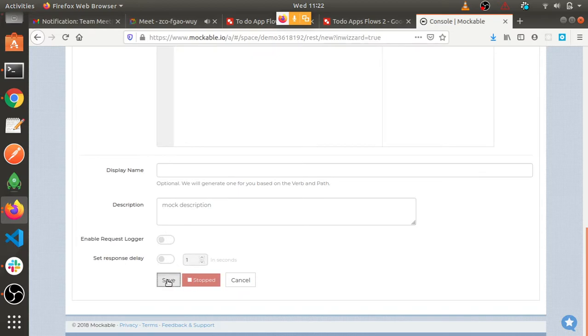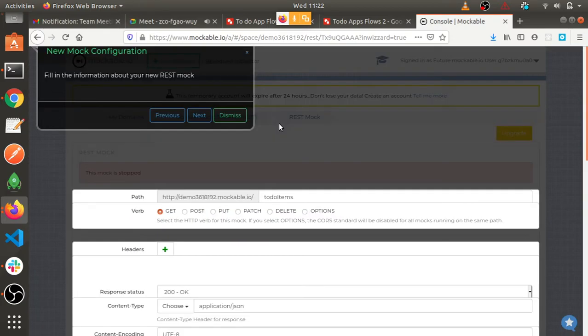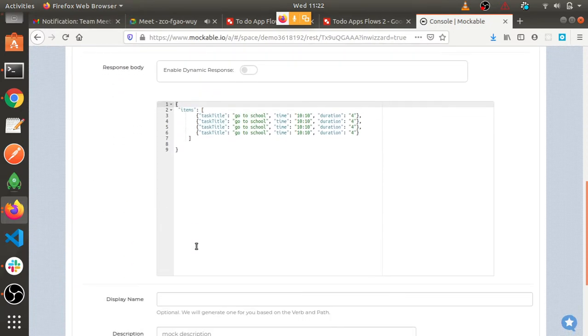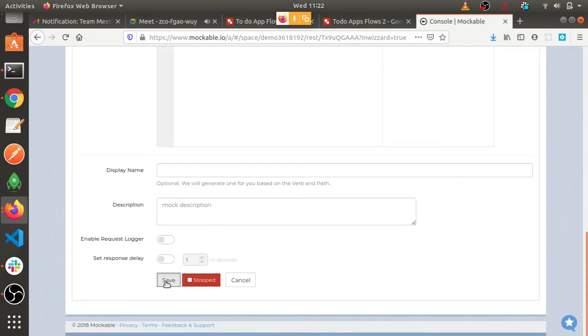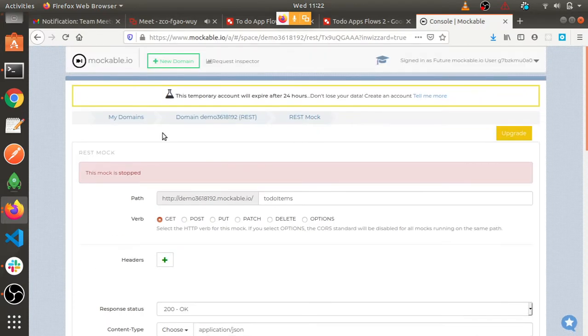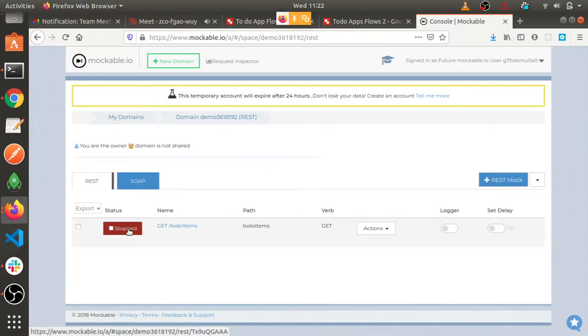Okay. I can save it. So mock is stopped. I don't know why. Let's save it again. Successfully saved. I can go back to my API list. So you can see one list is already here. So it is starting, and I'll copy this.